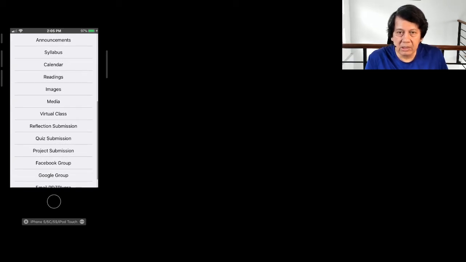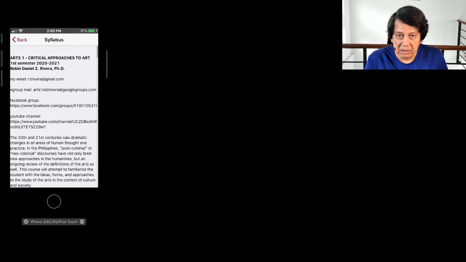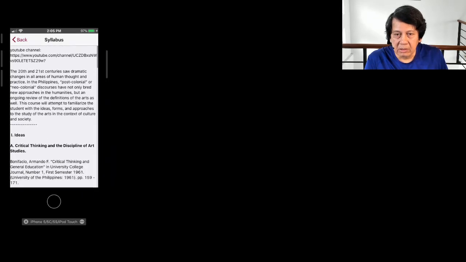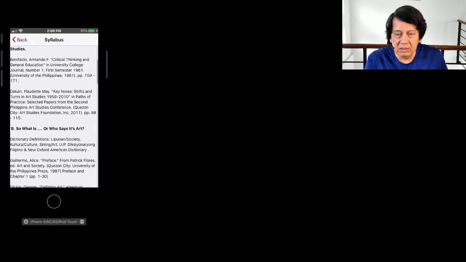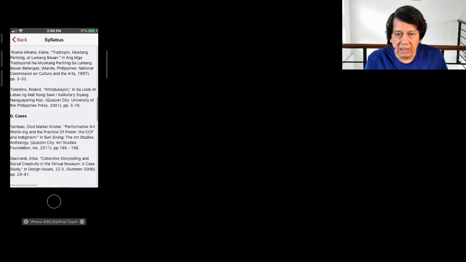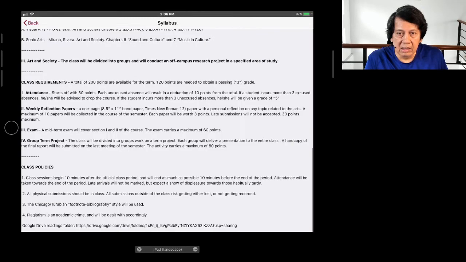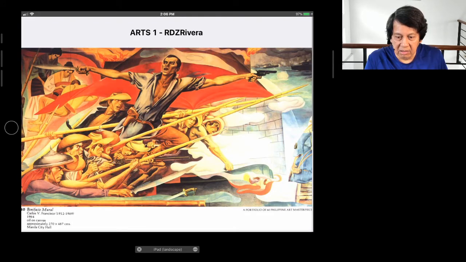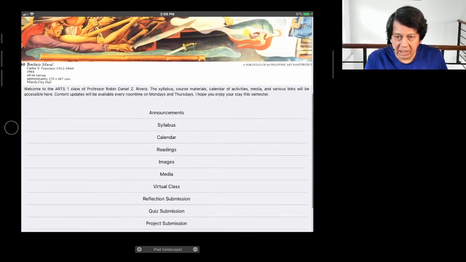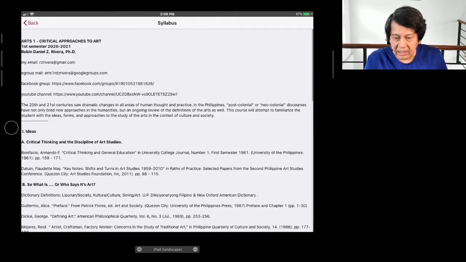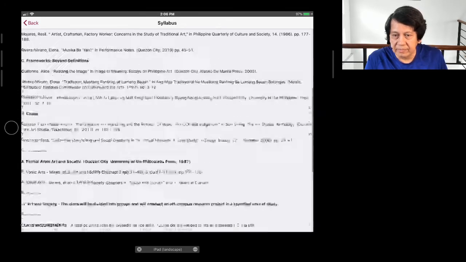So if you click on syllabus, the syllabus will come out. Now, this thing resides inside the app. So it's not a link that you have to go out to. It's inside the app, but the file is so small because it's just HTML. But it will scale to any device that you're using. So for example, if you do this on an iPad, it just gets bigger. But the same things are there. So you go to the syllabus and it will scale itself. Really cool.